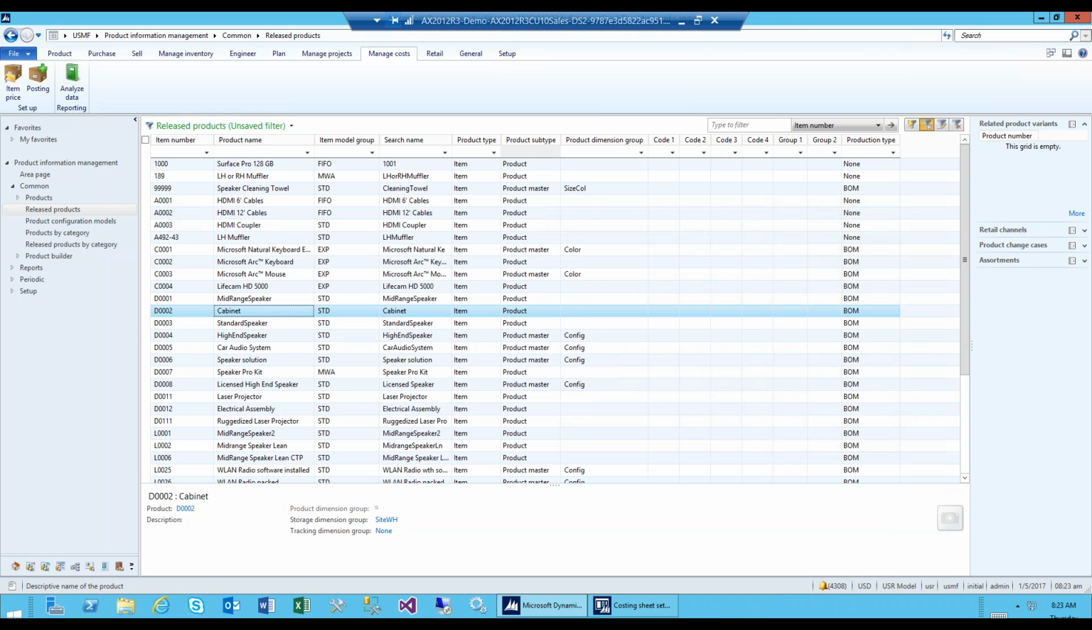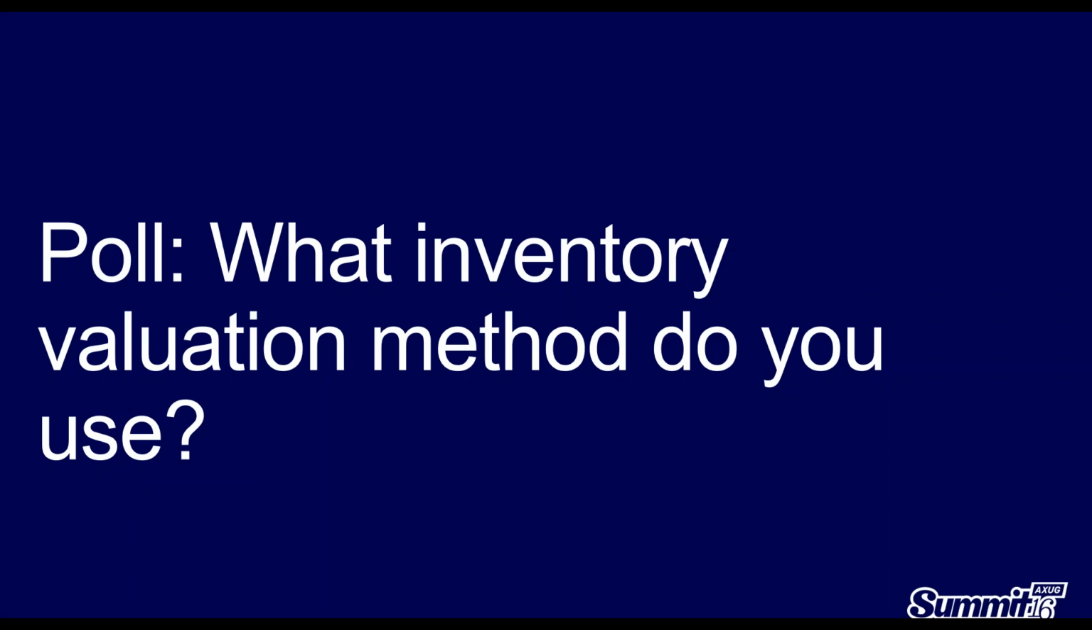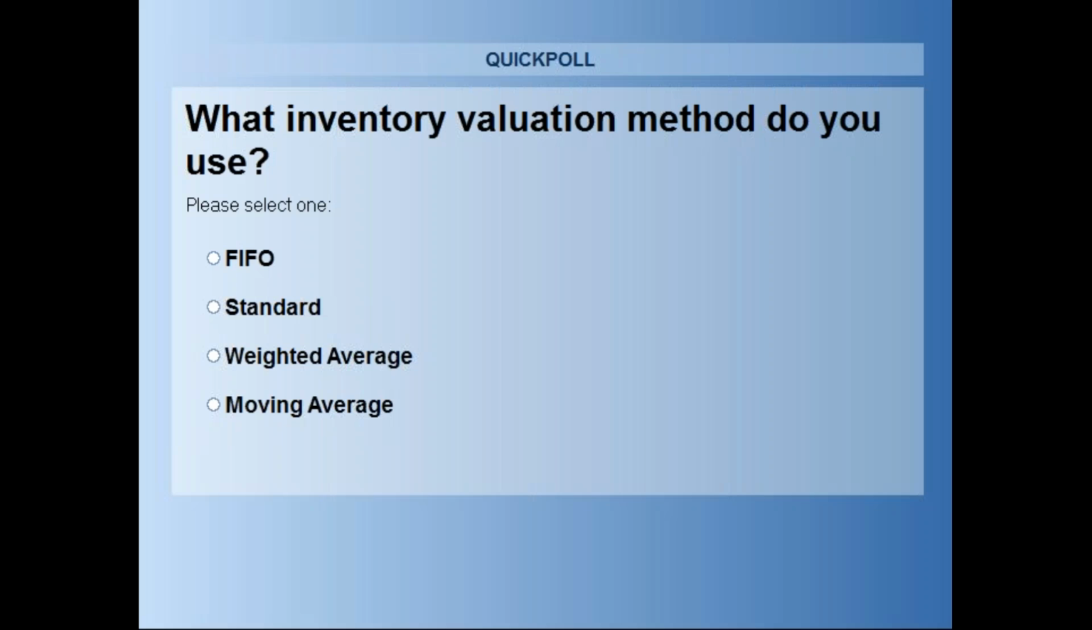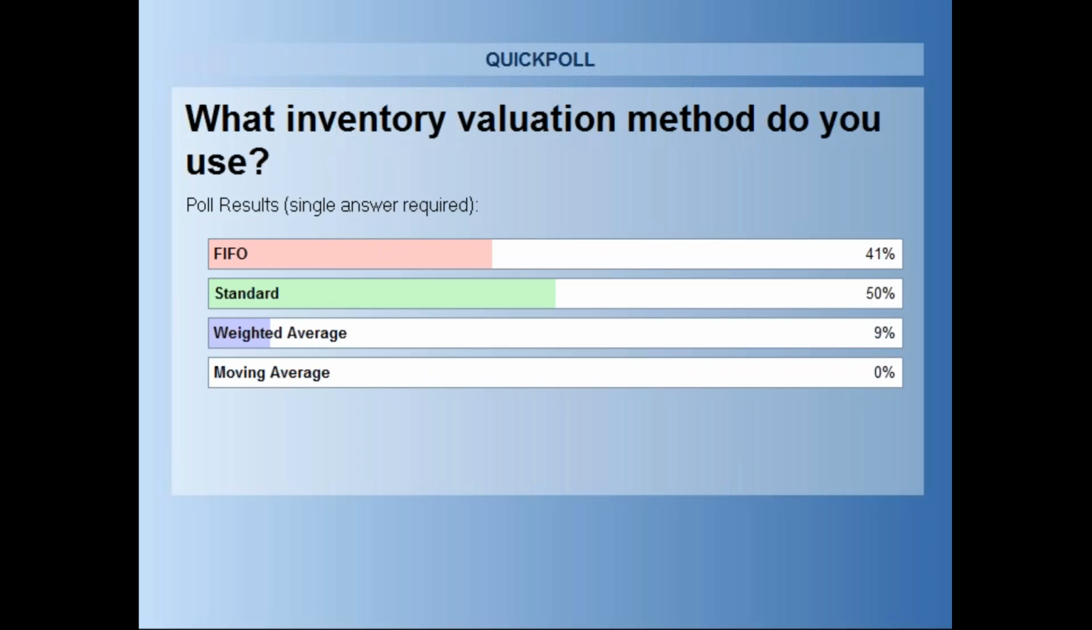So obviously there are various costing methods, and that is actually our next poll. So I'm going to switch back over to the poll here, which is: which inventory valuation method do you use? Go ahead and check those. I will close the poll in 3, 2, 1 and share the results. 41% are using FIFO, 50% are using standard, and 9% are using weighted average. No one is using moving average.